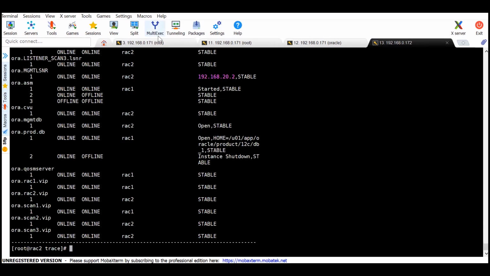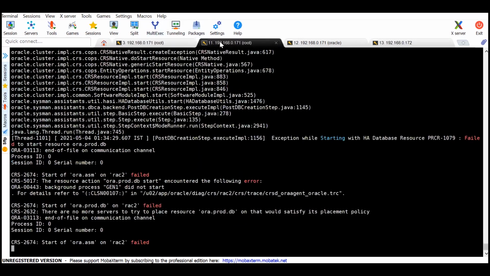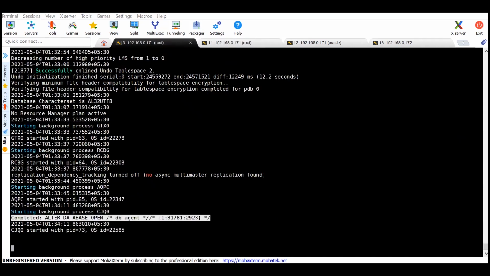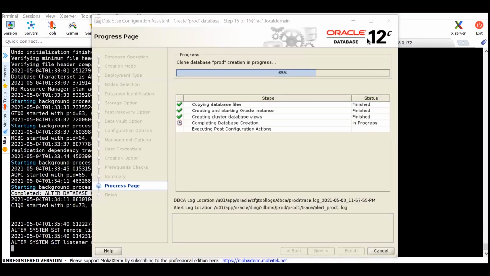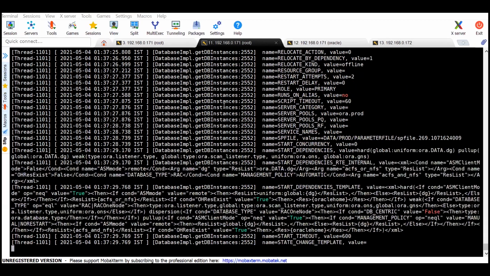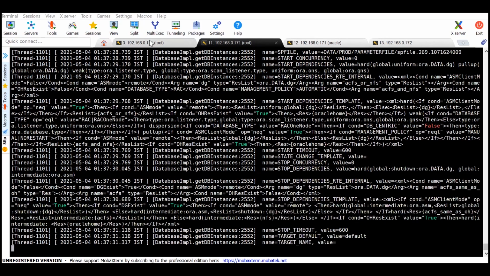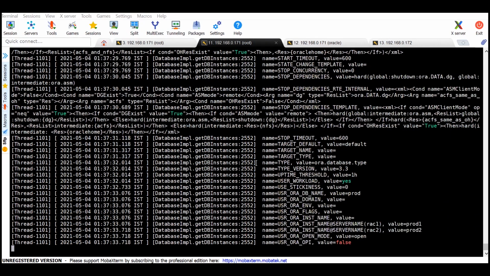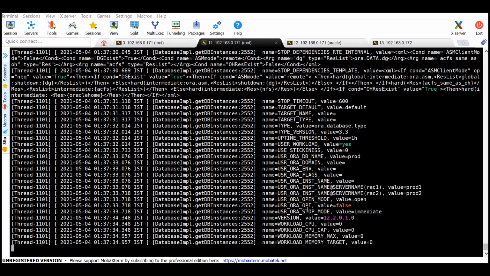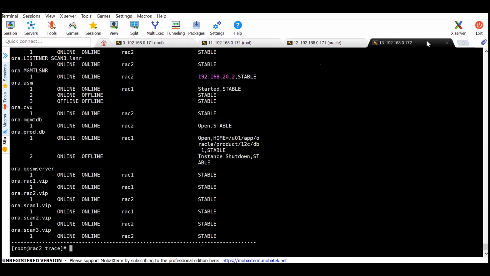We can see it is still doing some last operations, and it should not take much time from here. Within a few minutes our database creation will be finished, then we'll be checking further. It should not take much time, that is what I can say over here.